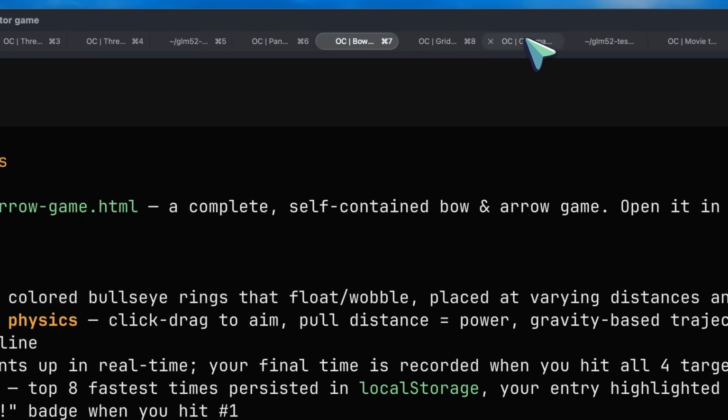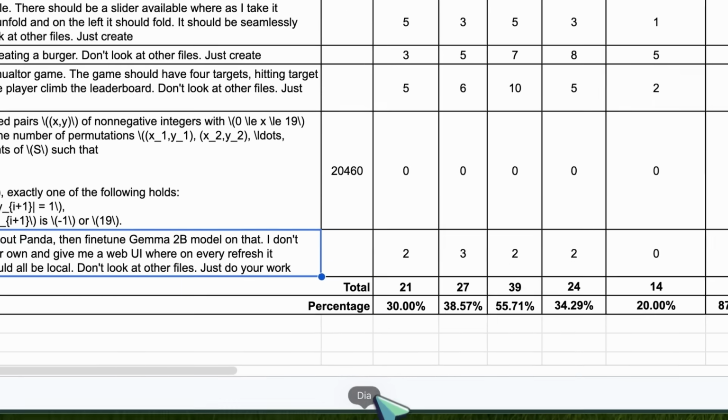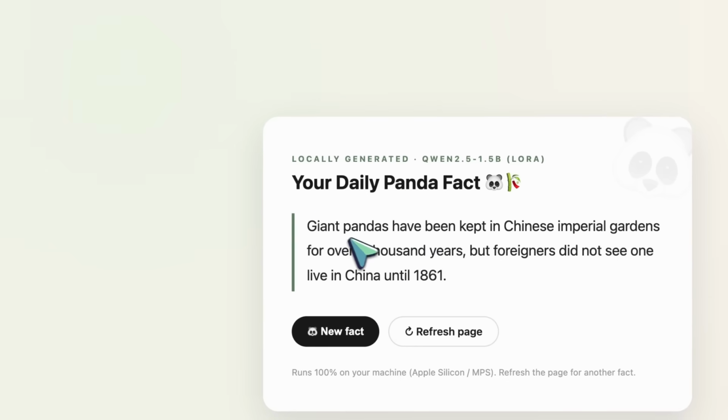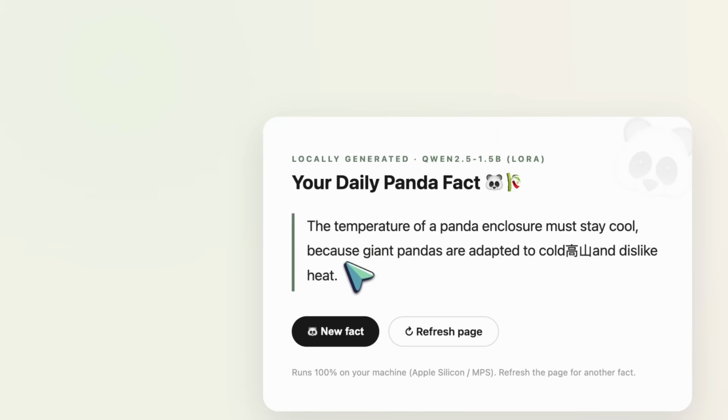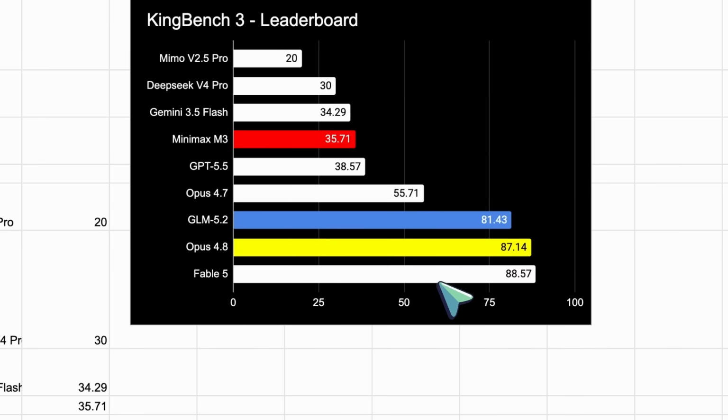It took a total of about 30 minutes. It did the work very well. I didn't have to do anything. And it did everything and gave me the localhost URL to open, and it just works extremely well. This is a great model, man. It scores about 81.43 on my benchmark, which is about 6% below Opus 4.8 and Fable. So this is a great model, man.